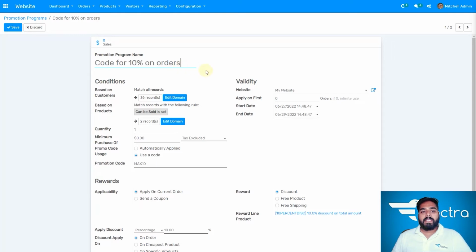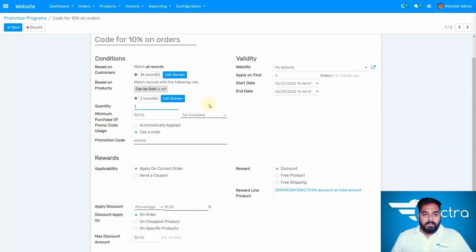Over here we'll apply a 10% discount on the total order, and here we'll find some conditions that we can apply based on the customers or based on the products. Here is the quantity. We can select how much quantity we want to offer that discount on. Then there is the minimum purchase amount, and we can use it as tax included or tax excluded. And promo code usage, that will be automatically applied or you want your customer to apply a code. So here we have selected use code, and there is the promotion code.